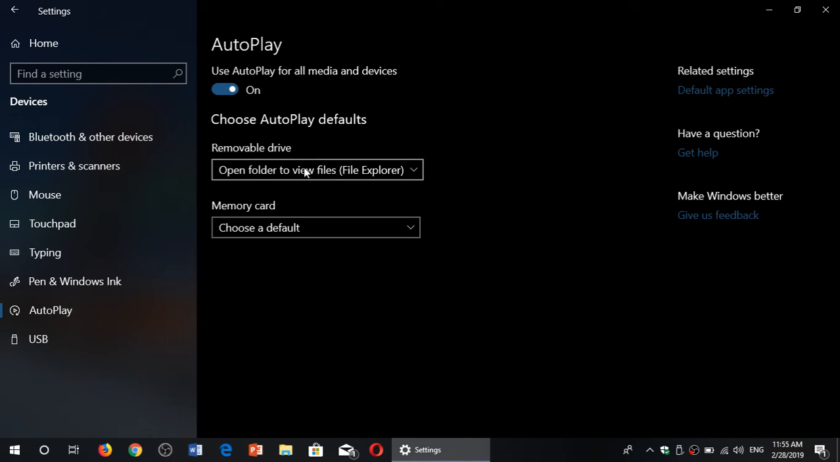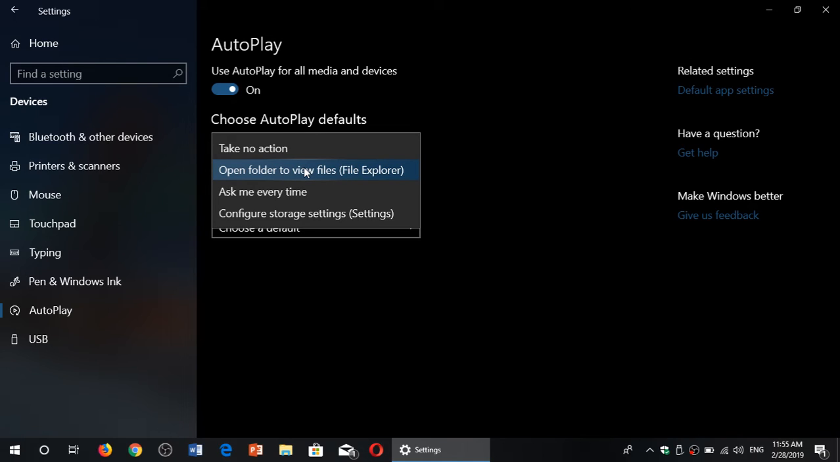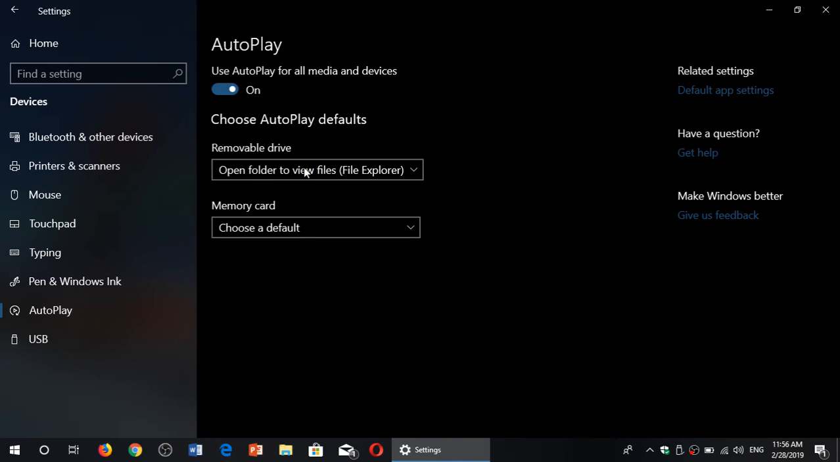And here you see I've set it to Open folder to view files, File Explorer. There are several options here. You can take no action, meaning nothing happens, or open folder to view the files. You can have it ask you every time, or configure storage settings, depending on what you want. So here I've chosen File Explorer.